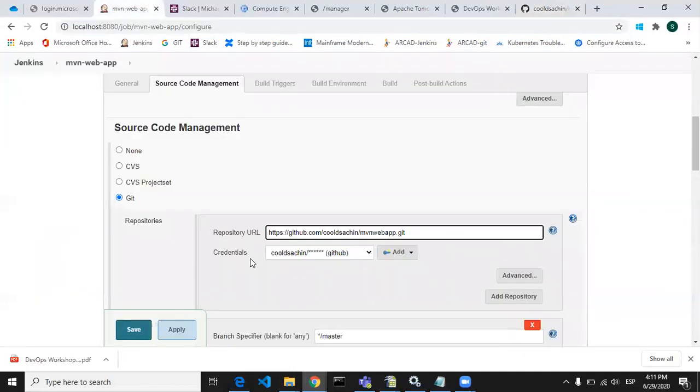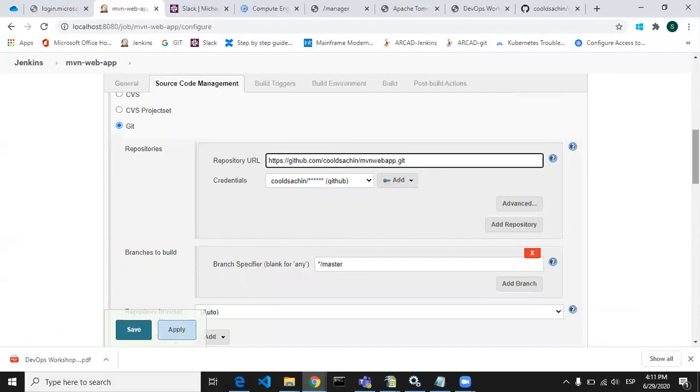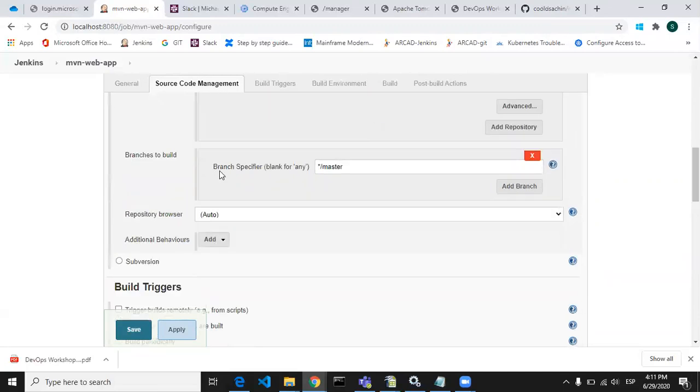Then you have to give the credentials for your GitHub account. How to add the credentials? That tutorial is already created by me, so you just have to check my Jenkins playlist, and you will see how to create the credentials. The branch will be master by default.